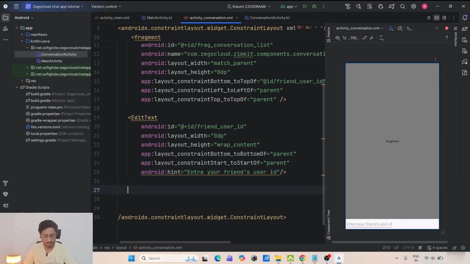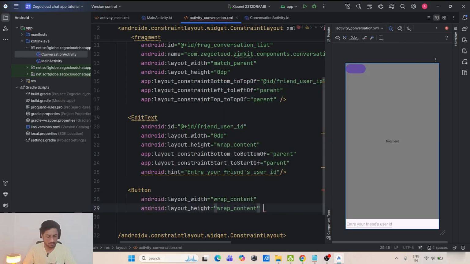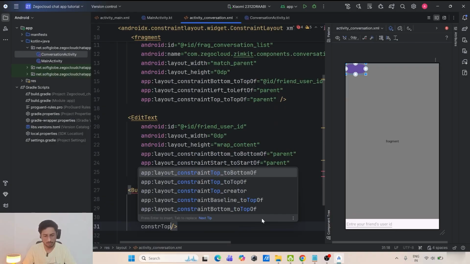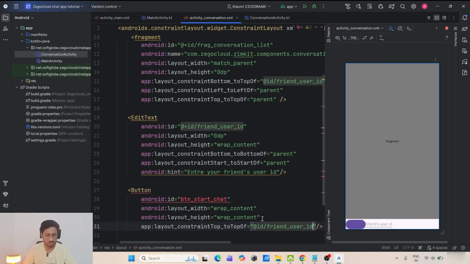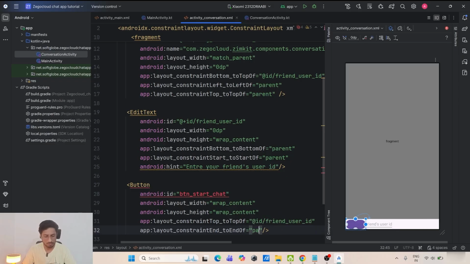After that I'll put one button here. That button should be wrap content and wrap content. I'll give it an ID as btn start chat. I'll constrain it top to top of friend user ID so that it comes automatically, and I'll constrain the end of this to the end of parent.